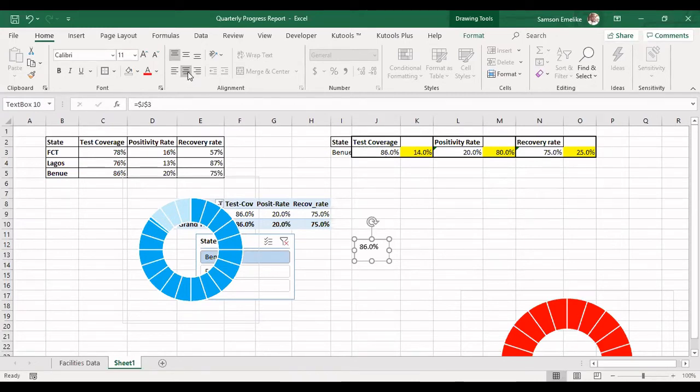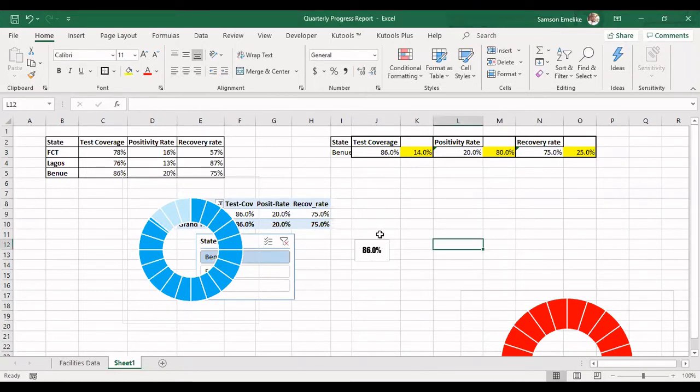I come to this. I just need to start working around it to make it beautiful. Then let me bring it to the middle. I can change this to, let's say, impact. Now, if I click outside, there is an outline, which I do not want to reveal.